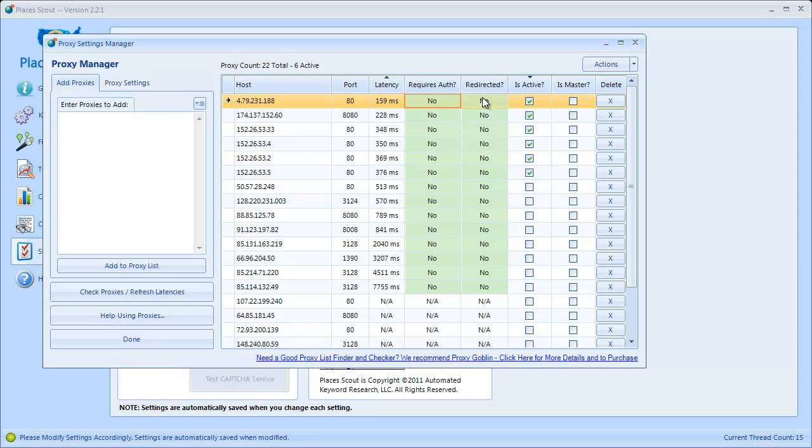And the way you configure what proxies to use is the next column over, which is active. Is active basically sets whether or not we're going to use this proxy for data gathering within Places Scout. So if that's checked, it will be used. Now you'll see that only some of these were checked, and those are affected by the settings. So I'm going to go over that in one second.